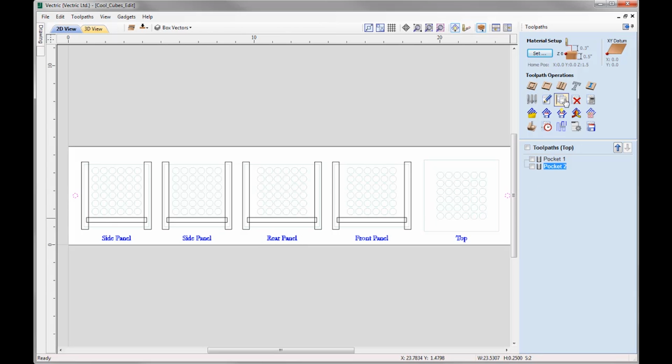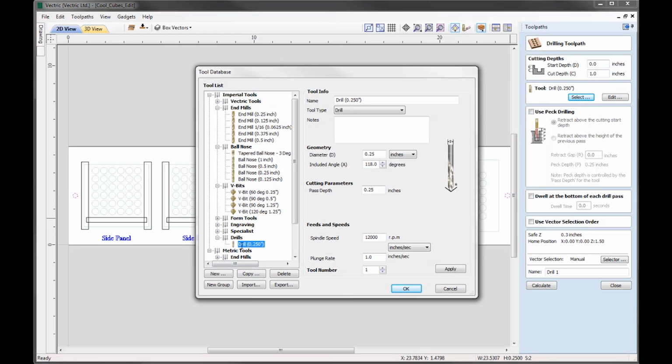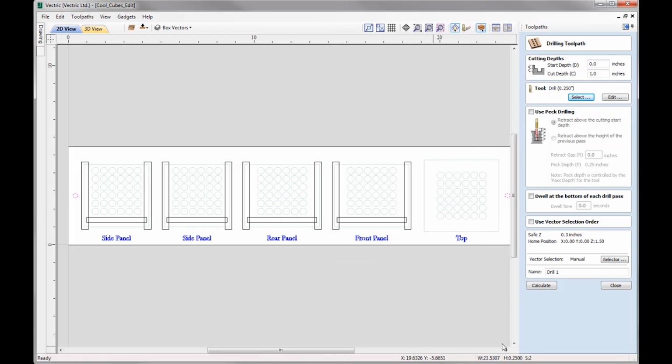So with those vectors selected, we're going to come in and use the drilling toolpath. So here we're going to have a start depth of 0. And we're going to cut all the way through the material, which we know is 1/2 inch, and we're going to go a little bit further into the spoil board so that we can insert the dowels into the spoil board for our alignment when we come to flip our material block over. So we'll leave that at 1 inch. The tool we're going to use is a 1/4 inch drill. You can see the settings there. Happy with those, so I could go ahead and press OK.